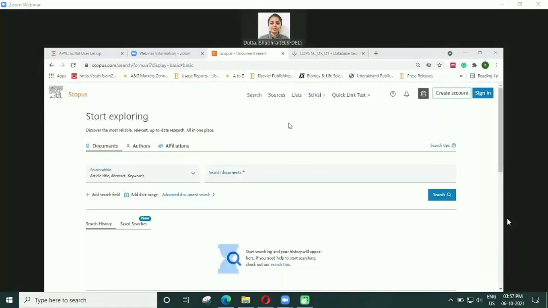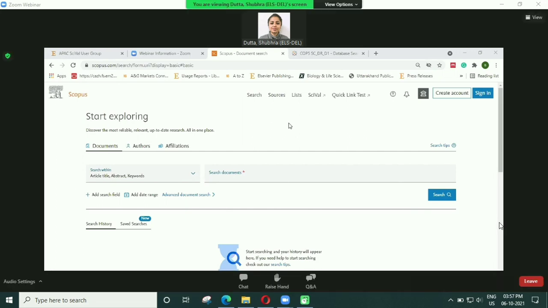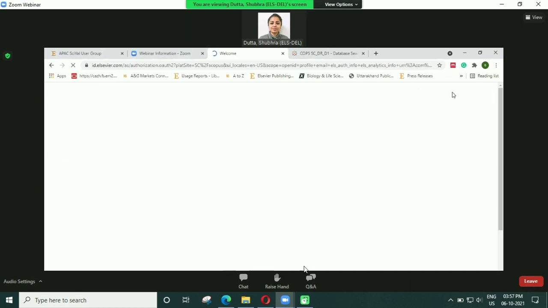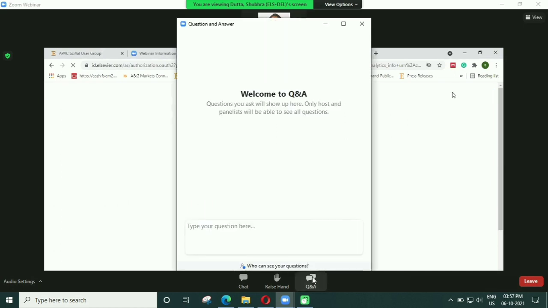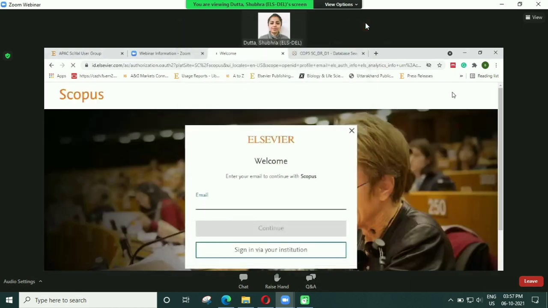You can start working directly, but what I would suggest is to create an account in Scopus so that you are able to customize your account. For that, there is the sign in option and the create account option. So click on create account. Just use your institutional email ID and give any password of your choice, right?